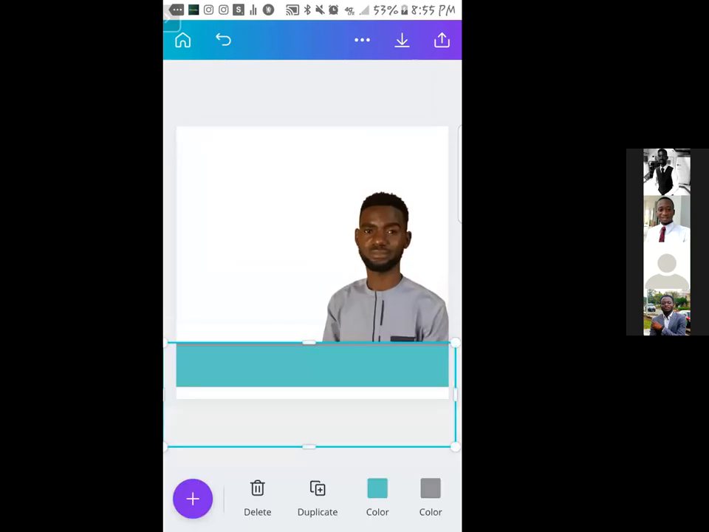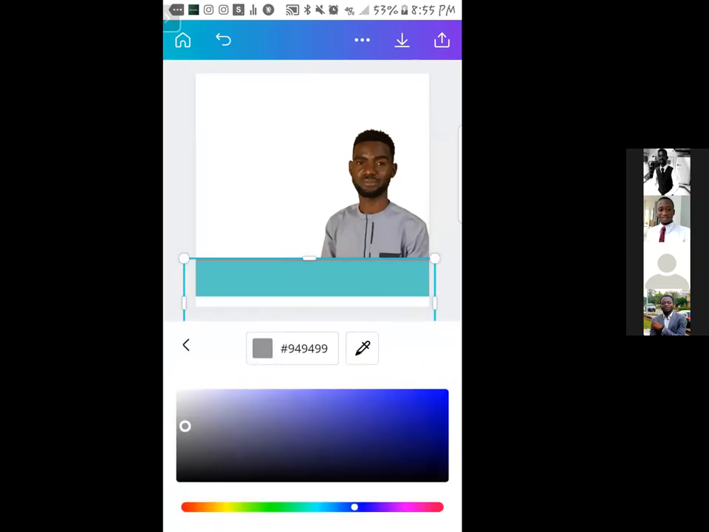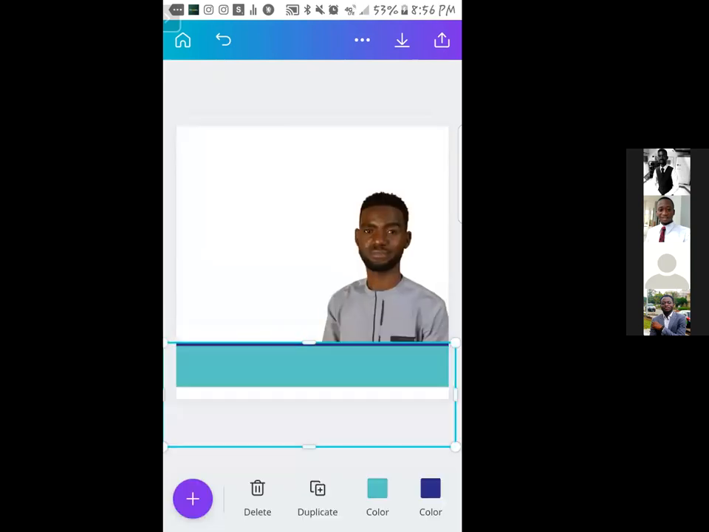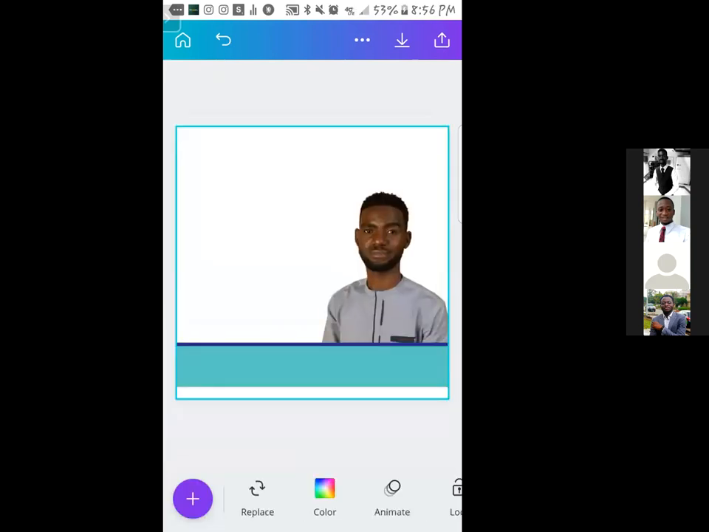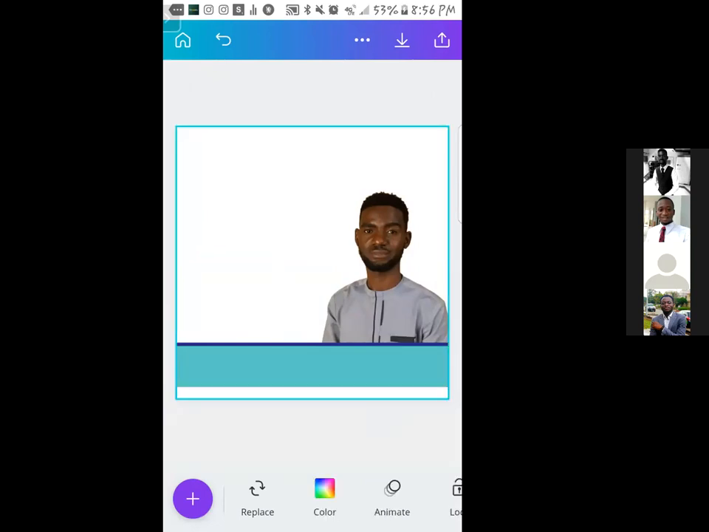Then the boundary one is deeper. So let's say something deeper like this. Okay. So that's settled for now. Put the text back the way I put it. Then let's go to every other thing there is like text.